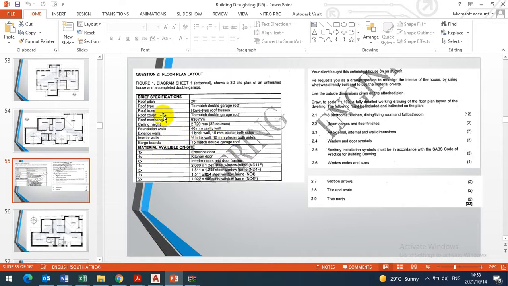These specs that you are given on the floor plan will be used also in the sectioning question, which is question 3. But you take only important things for the floor plan. You see the pitch, you can't use it on the floor plan. Ceiling height, you can't use it on the plan. Only in sectioning or elevations we'll use these things.